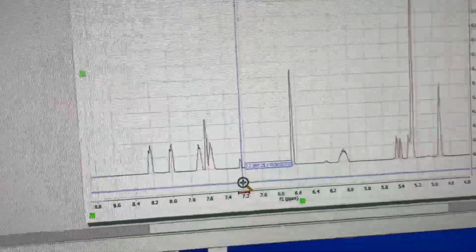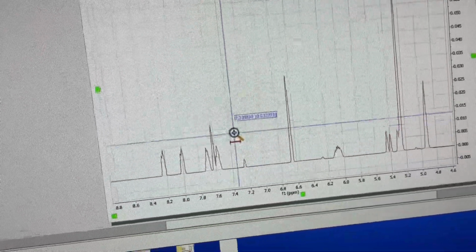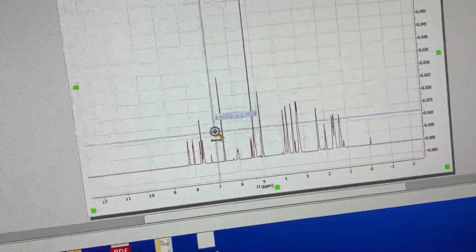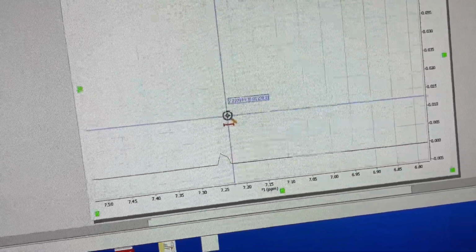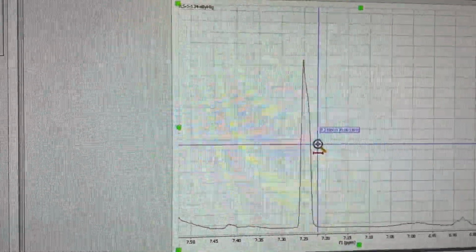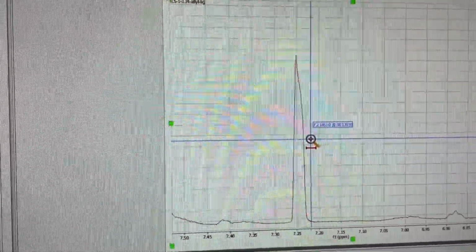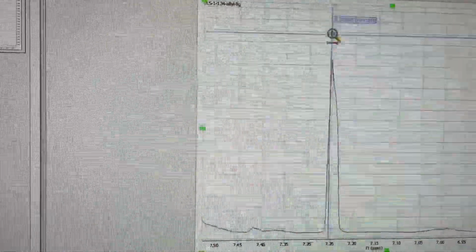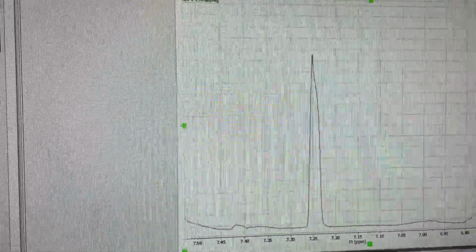It's never going to be 100%. In this case, I should have a chloroform peak around 7.26. Oh, this is kind of a badly shimmed spectrum, so sorry, it's not a good example to be showing you because this chloroform peak is not very symmetrical, but oh well.